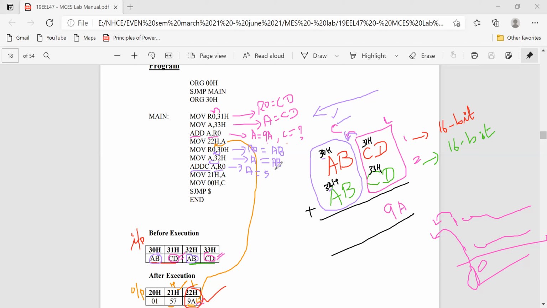The carry will be 1. After adding this, there is a possibility of carry. So this 57 data, I want to push to my higher byte address. See, as per this instruction, I'm pushing my data into the 21H location. My accumulator data is pushed to the 21H location. Now here you can see that the data is 57. Now there is a carry with the value of 1.